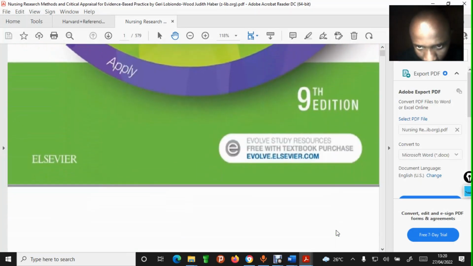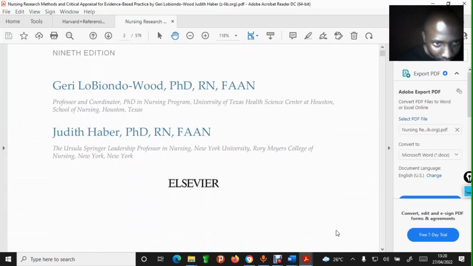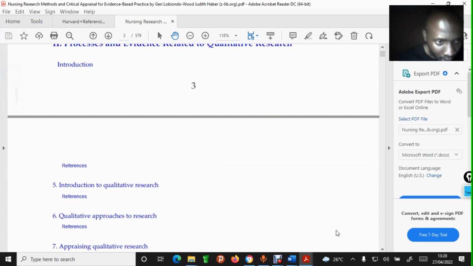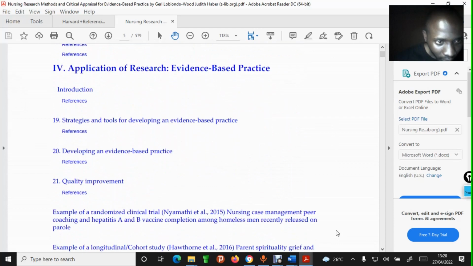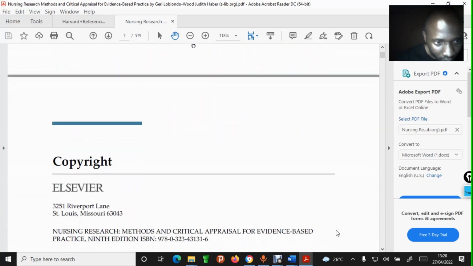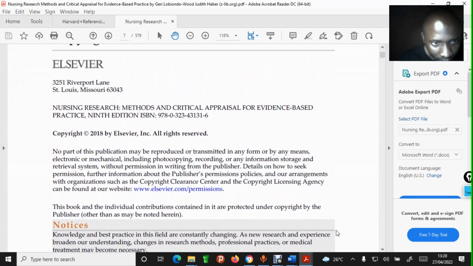I want to see where it was published. 9th edition, but this one seems to be, I will assume it's Texas or New York, but let me check first where these publishers published the book, if it's written. Copyright is Elsevier, I think Missouri, St. Louis, Riverport, St. Louis, Missouri, something of that kind. So this is where it was published.